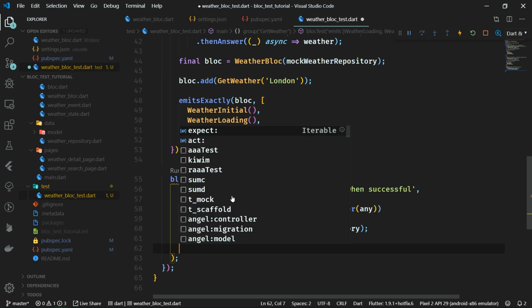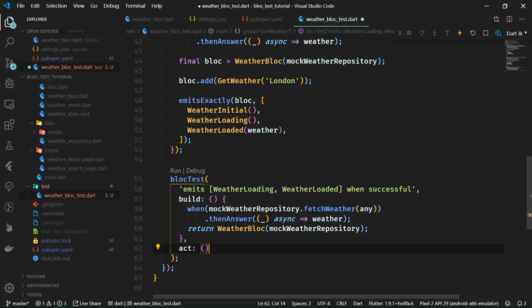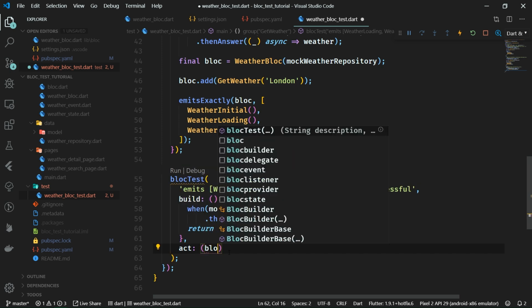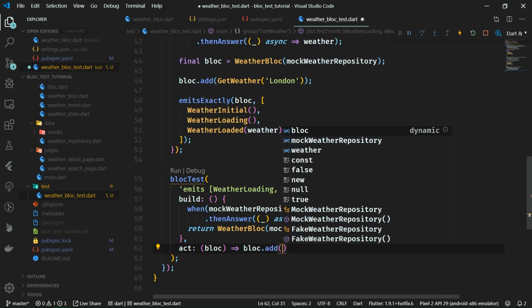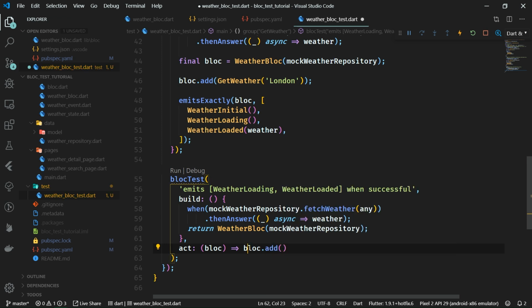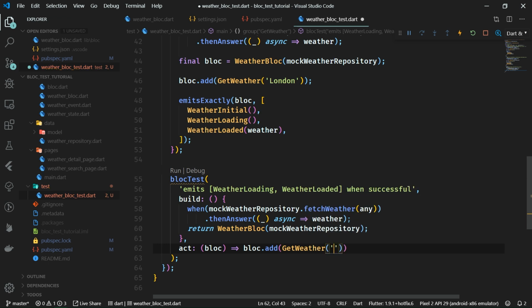Now we have two more submethods, act. You can have this act or not, depending on whether or not you want to add an event, because over here inside act, you should only be adding events to the block. So you will receive an instance of the block, and over here you can say block.add. For some reason, IntelliSense doesn't want to cooperate. It still thinks that this is dynamic, but whatever. We can still add get weather for London.